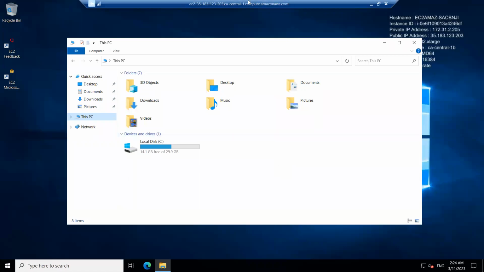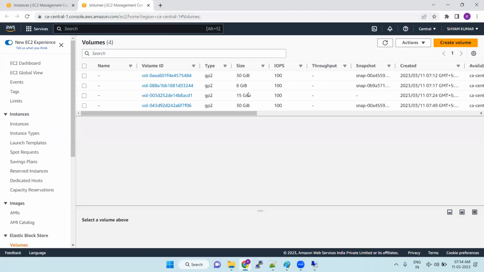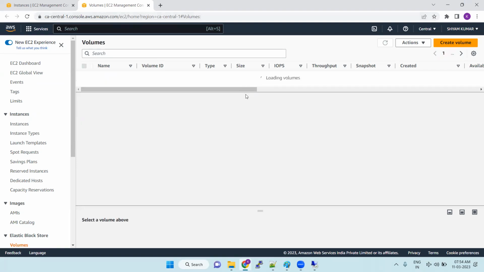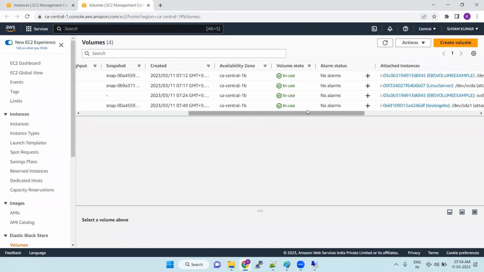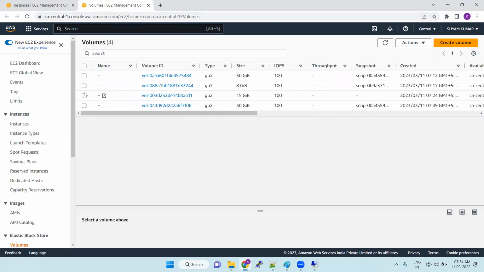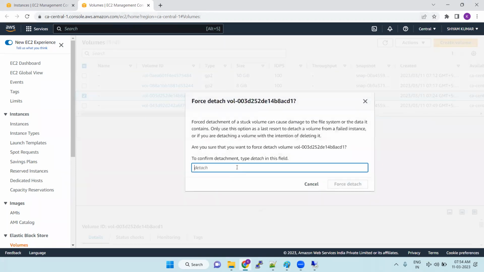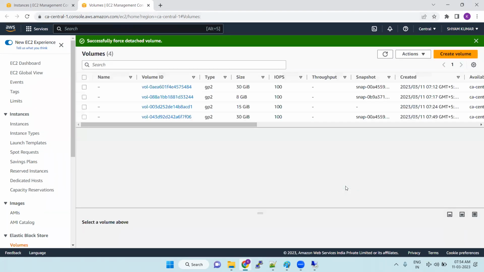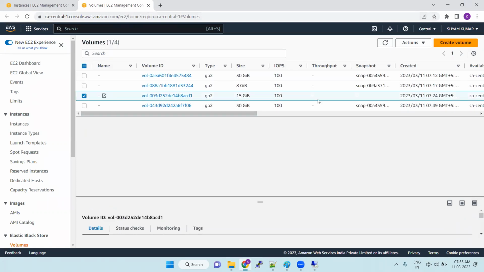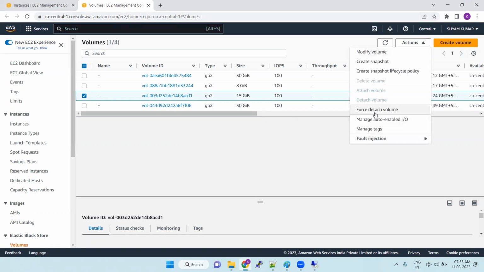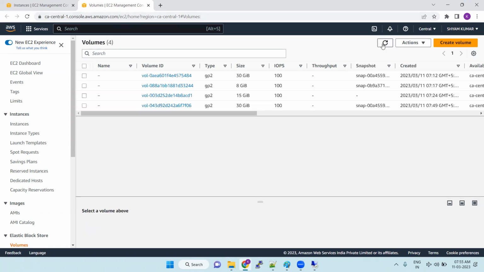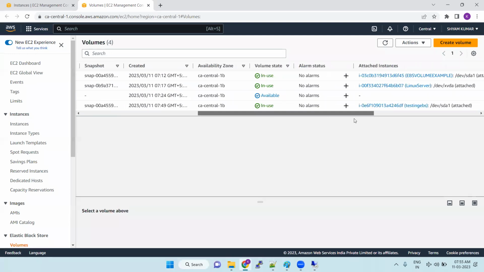Okay, now we can go here. Go to the volume. Already we have certain volumes here. We will detach this volume, as it's already in use. What will we take? We will go to actions, force detach volume. Already we have created 15 GB, so I want to do the force detach. Now I want to attach this 15 GB through actions. Let us wait for a few minutes. Now it's in the available state.